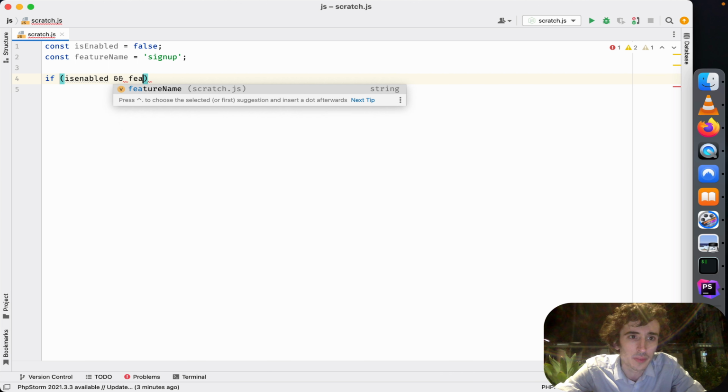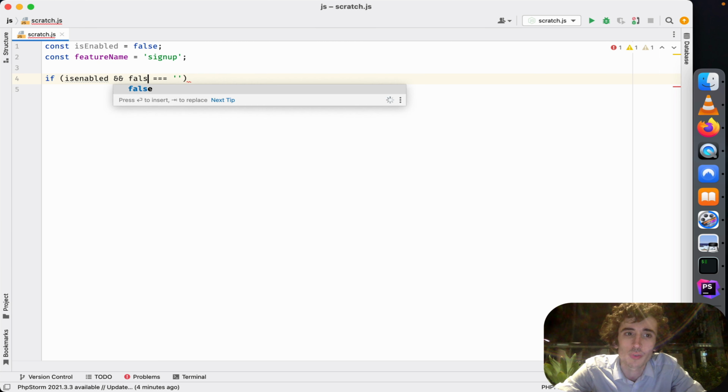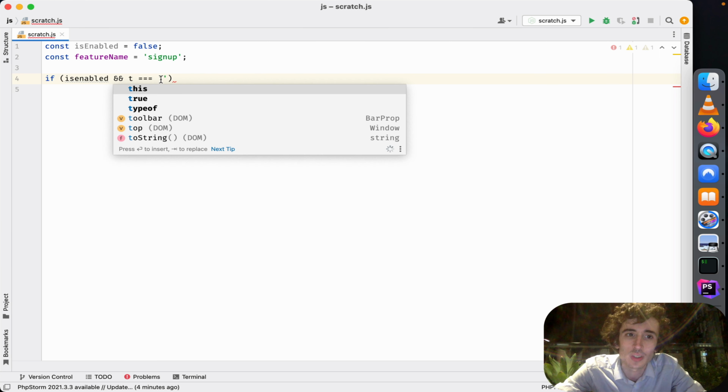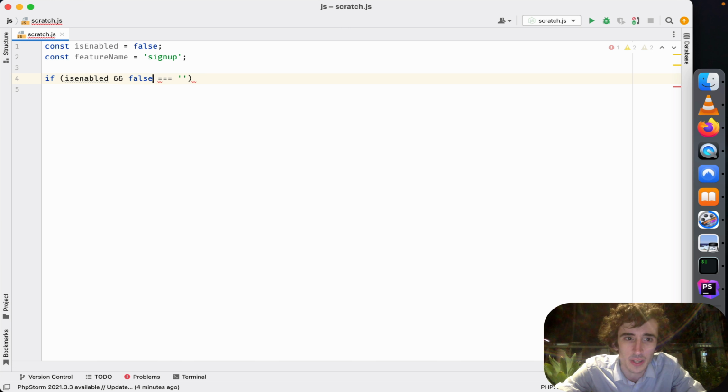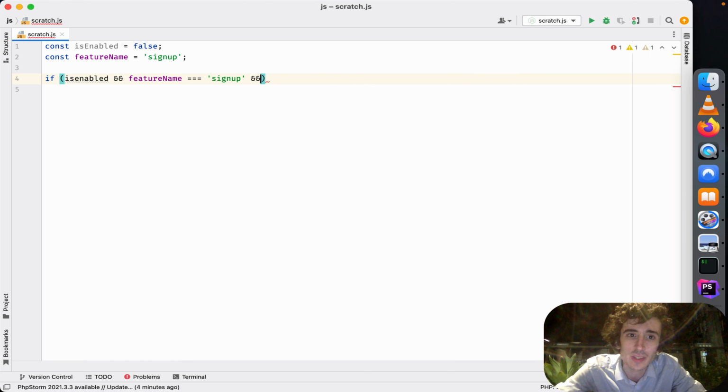And feature name equals, obviously it's important to use the strict comparison operator. So obviously not like this, but the strict type comparison, because sometimes it might have an issue when this one is false or this one is true, and here it's a string. It will always be a string. Anyways, this is not part of the tutorial, so here it will be sign up, and maybe it will be something else.